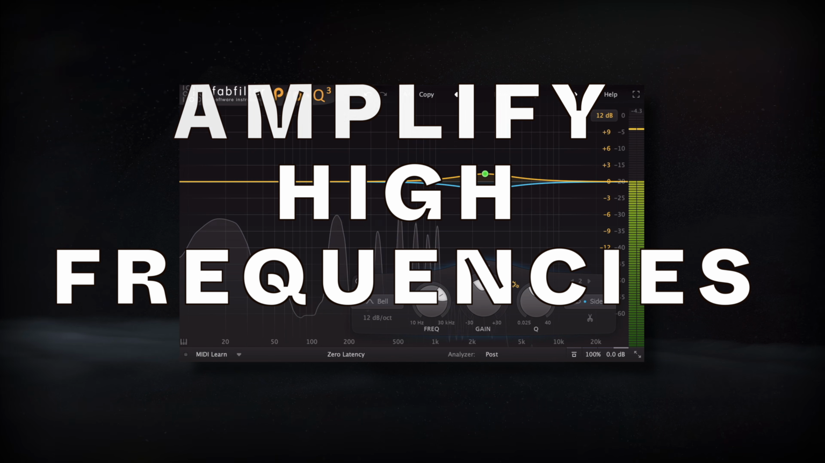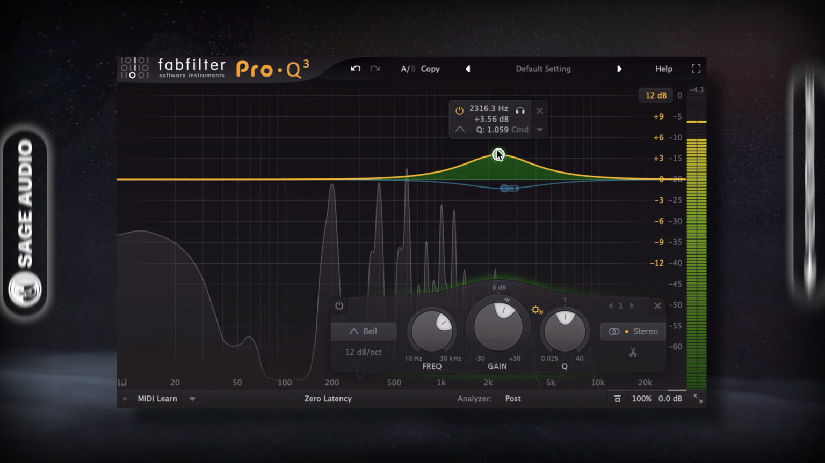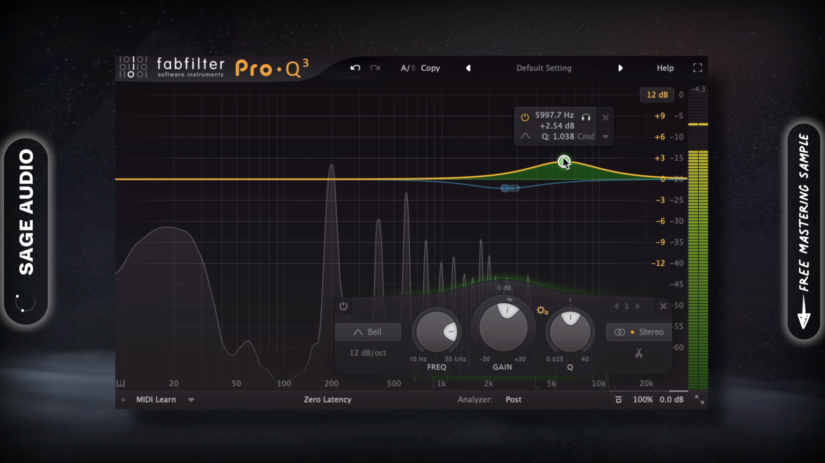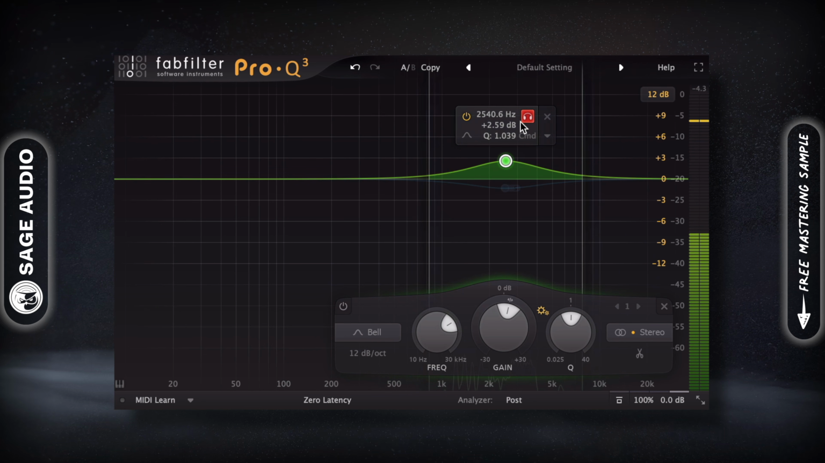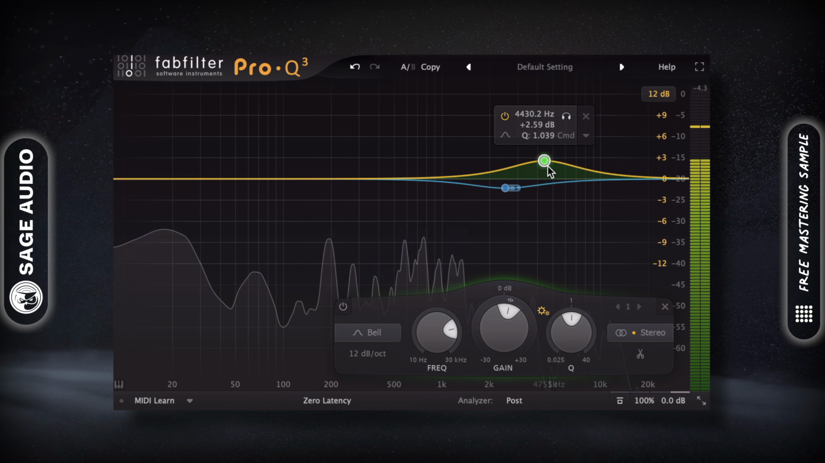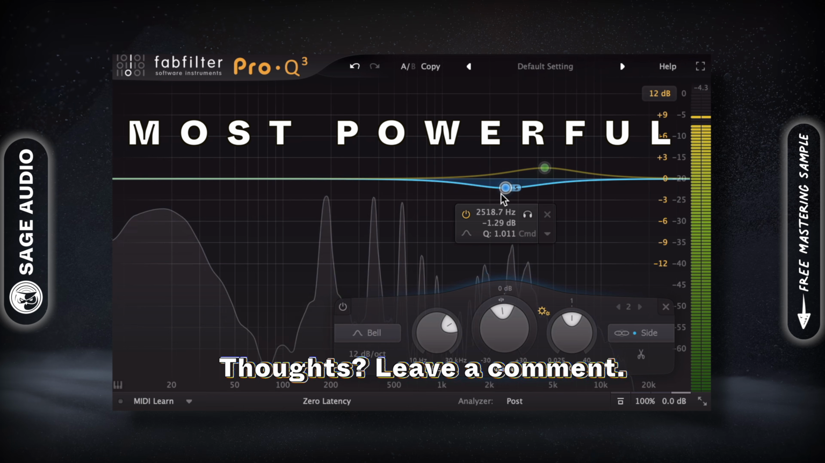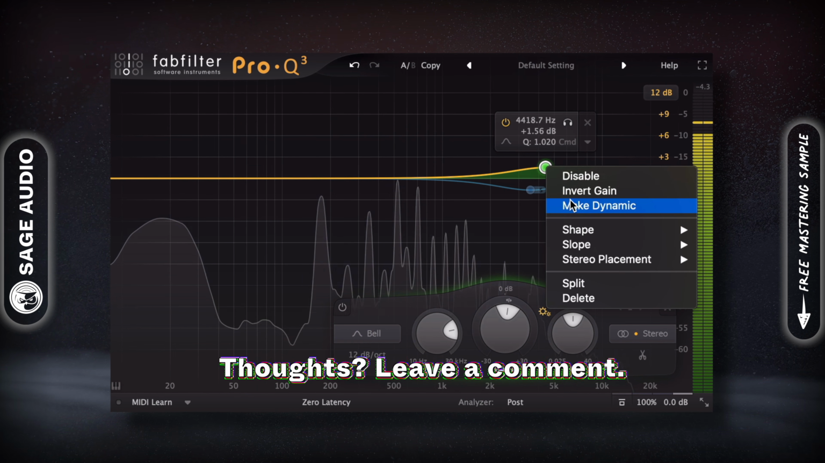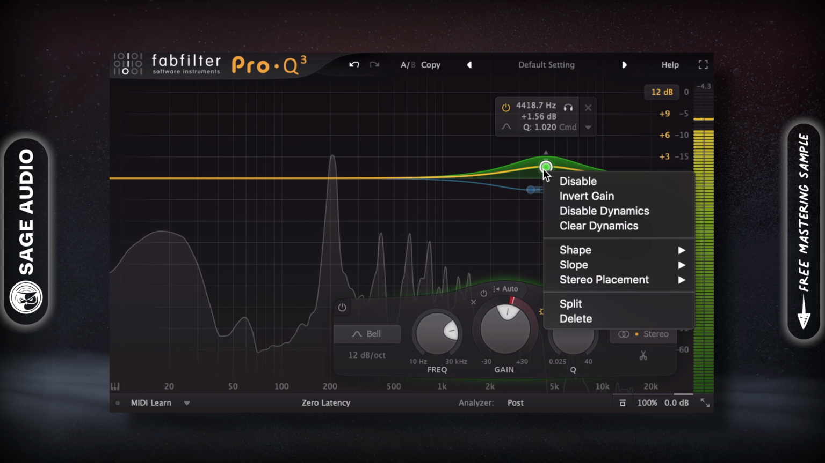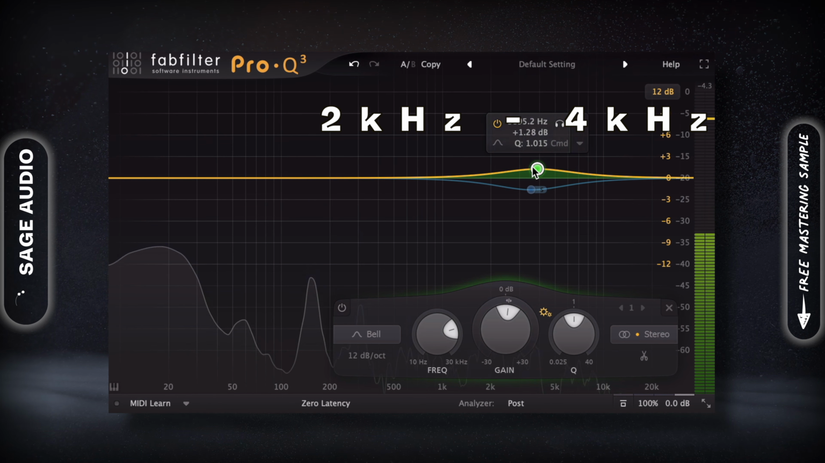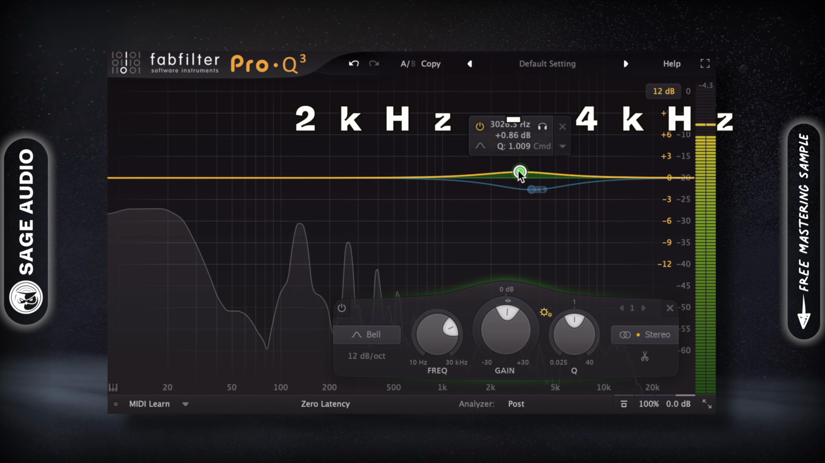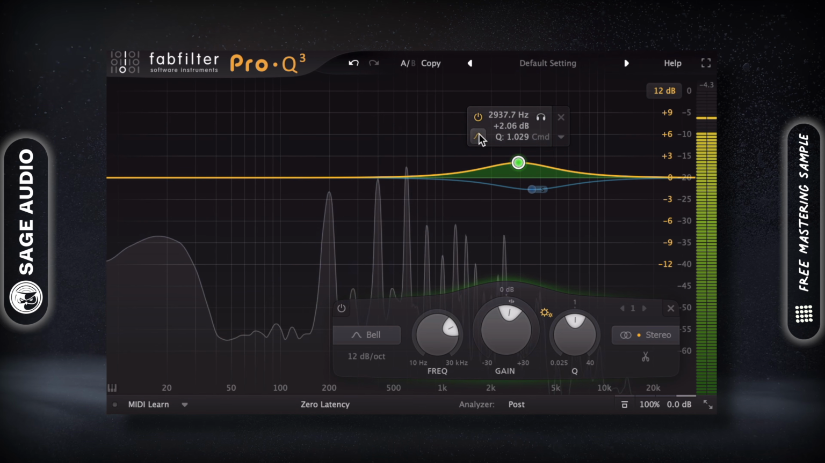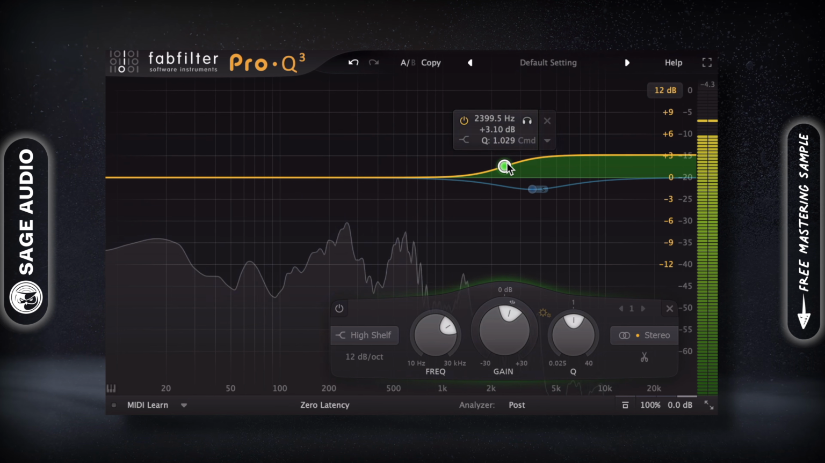Amplify high frequencies. Amplifying the high frequency range of an instrument or vocal is probably the first solution someone would use when trying to add some clarity. Equalization is probably the most powerful tool in audio processing and can be used in multiple ways to make a vocal sound clear. The easiest would be to amplify 2 to 4 kilohertz on the vocal with a bell filter, or maybe use a shelf filter starting around the same range.